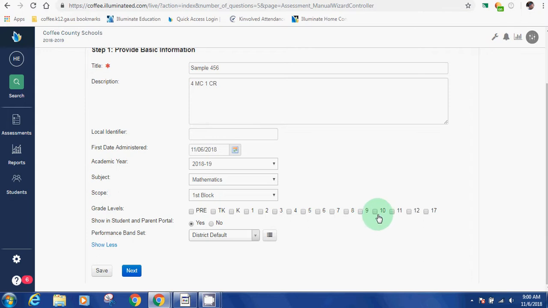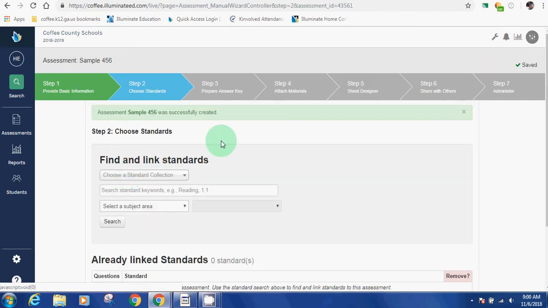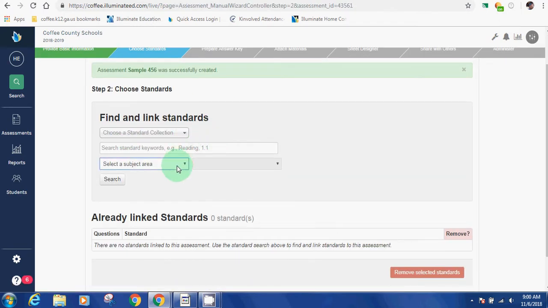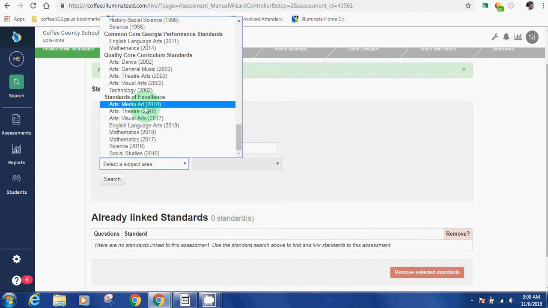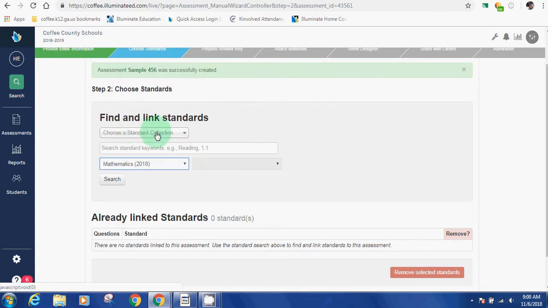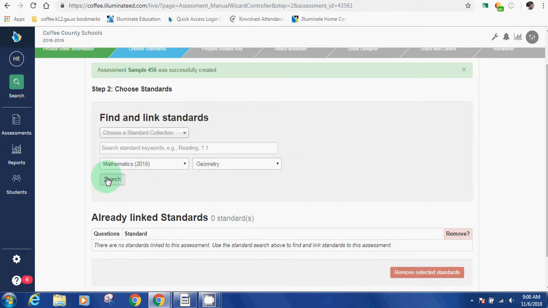Okay? Then we can go over to mark the grade level here, and that's just a tag to help us find the assessment later. Okay? And I hit next. I'm going to take you over to find and link the standards. So in this step, I can go down and look for standards of excellence in mathematics. In this case, I'll choose geometry and then search.